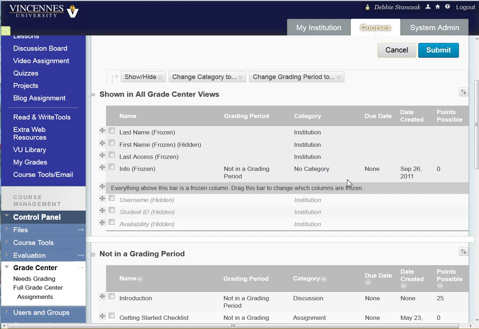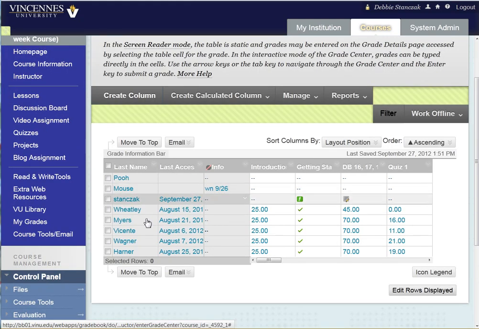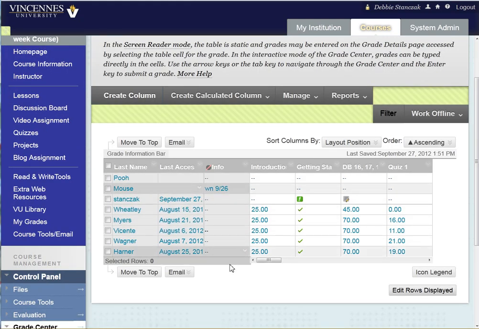Now make sure when you make changes in this area, that you go ahead and submit them. Otherwise, it won't take your changes. So now you see I have three columns that are frozen. So you can customize this however you want.